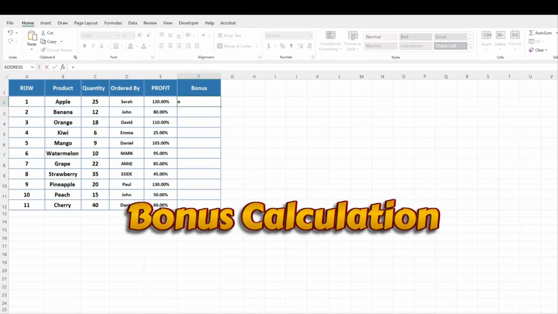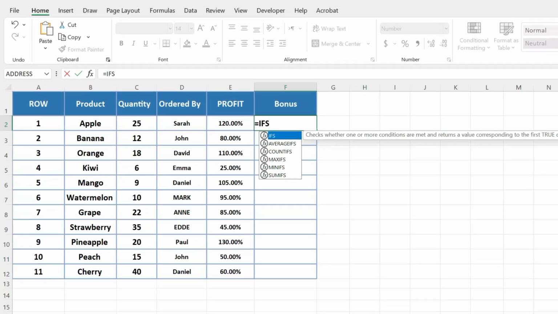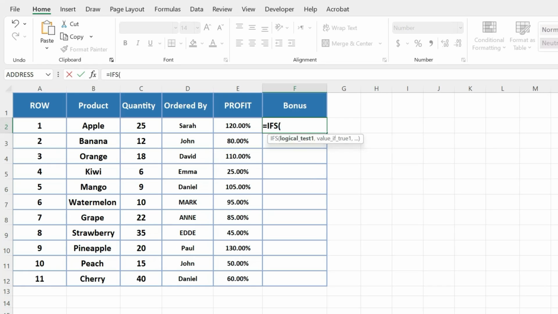3. Bonus calculation. In many companies, bonuses are linked to performance or sales targets. For example, less than 80% of target, no bonus. 80 to 100%, 5% bonus. Above 100%, 10% bonus. By setting this up with IF or IFS, the system instantly calculates every employee's bonus without manual work. These small but powerful formulas save hours of manual checking and make financial reports much more accurate.